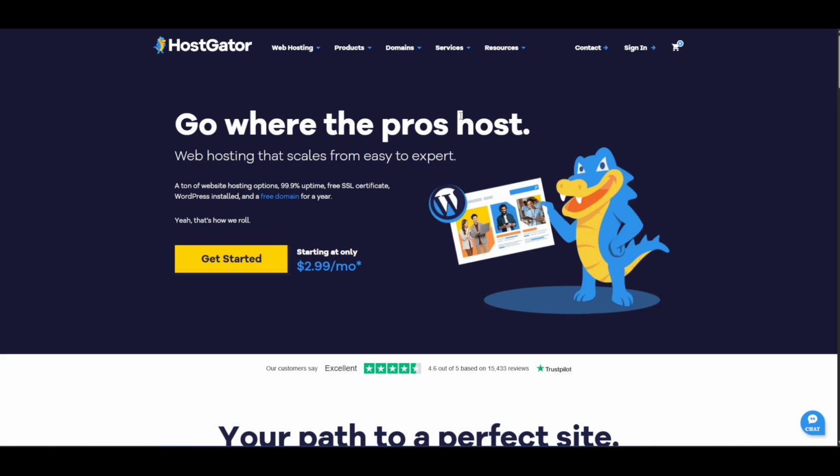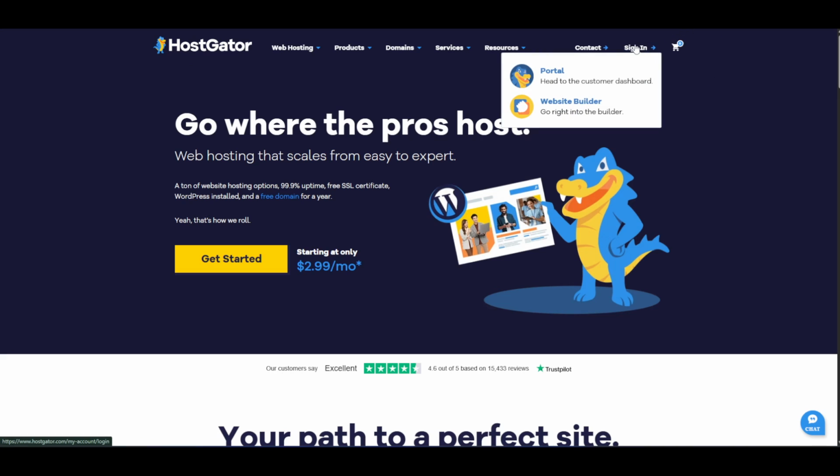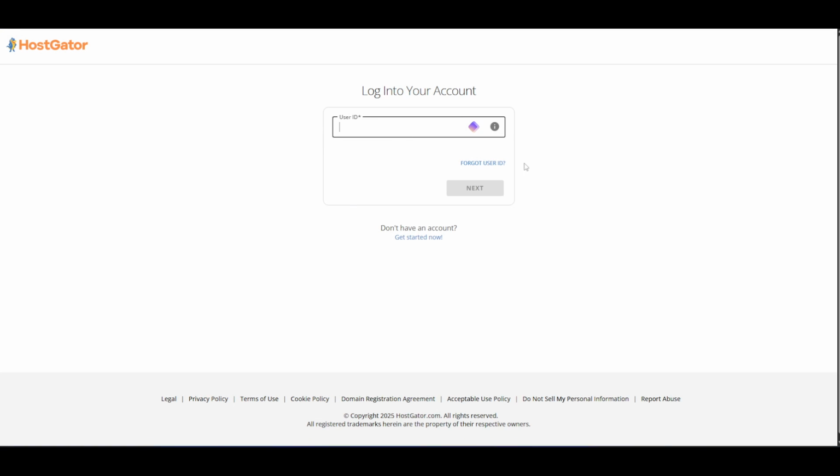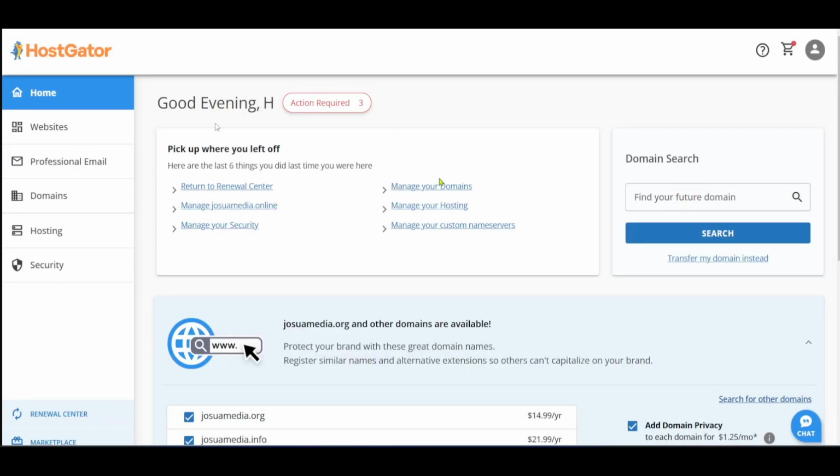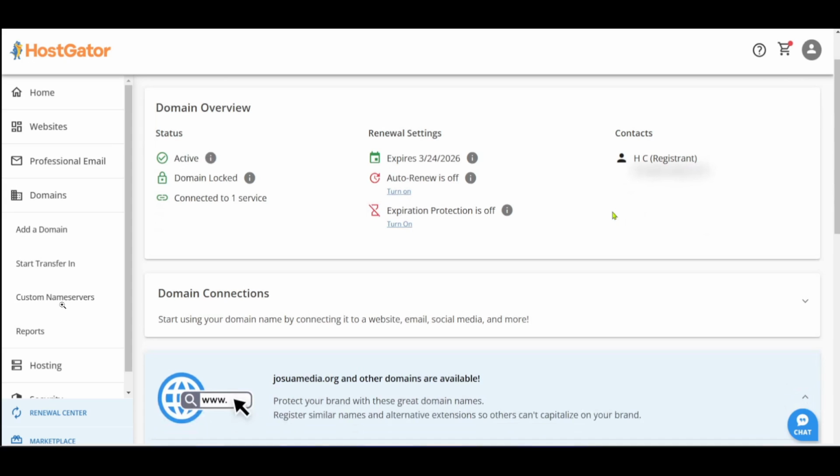Start by opening your preferred web browser and typing hostgator.com. Once the page loads, click the Sign In button in the top right corner and log into your customer portal. If you're already signed in, you'll land on the Hostgator dashboard, which acts as your main hub for everything related to hosting and domains. From the dashboard, look for the Domain section and click it. This opens all available management options tied to your registered domains.